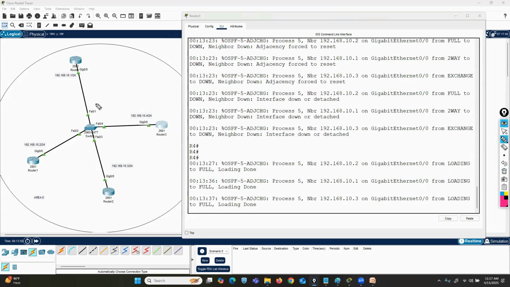This time we are using the same priority value. Here we have priority value 1, priority value 1, priority value 1, but on R4 we have priority value 0. So this R4 will not participate in the DR BDR election. Okay, let's verify.